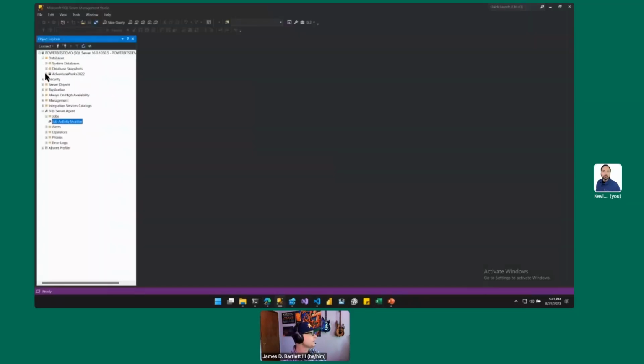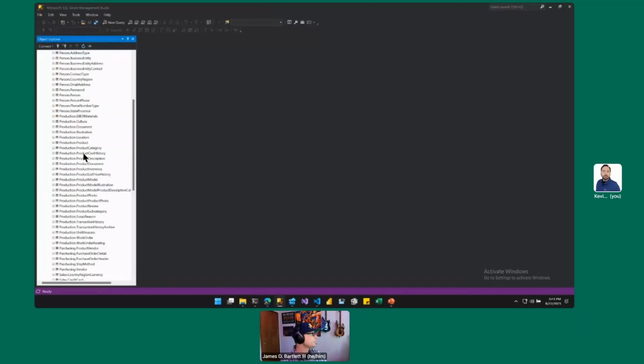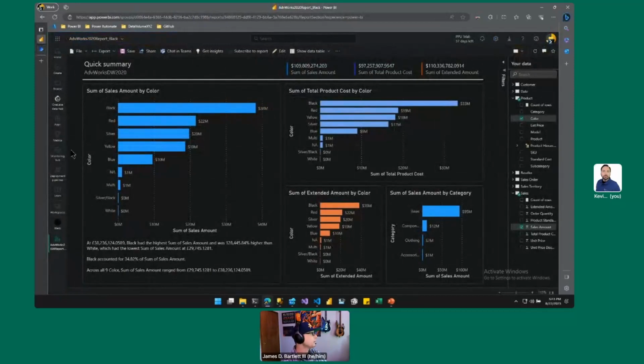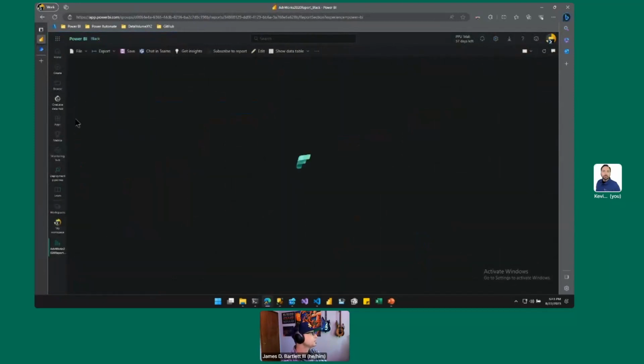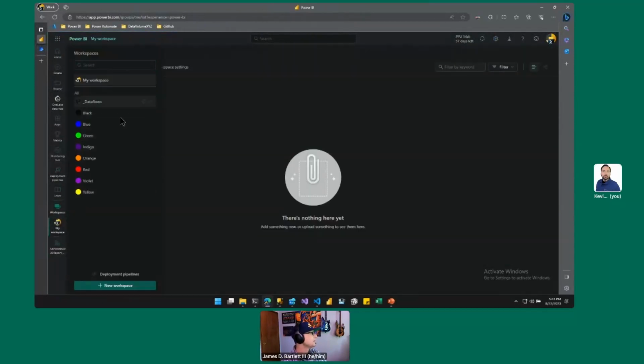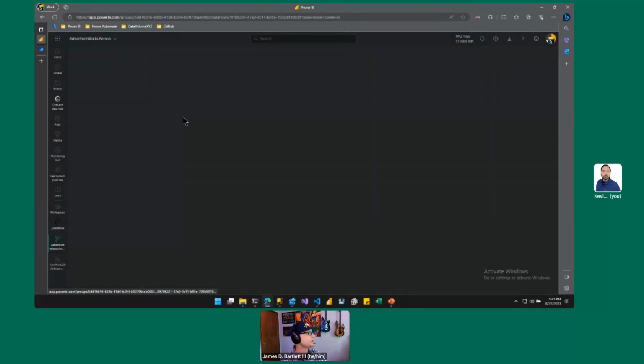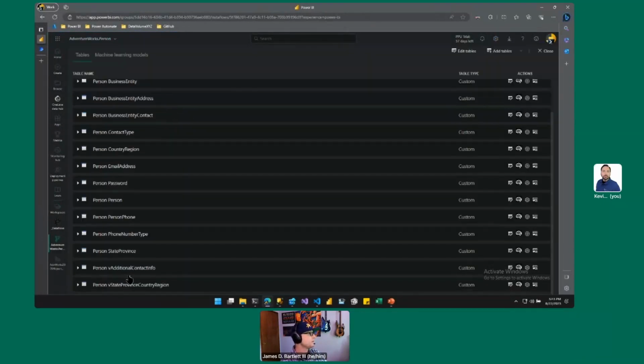I have the AdventureWorks database on here, and my data flow is basically just the tables where it's person dot. So we go over to Power BI here, to my data flows. So AdventureWorks.person. And we can see here's all these tables.